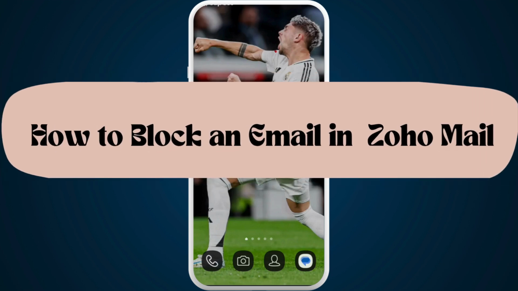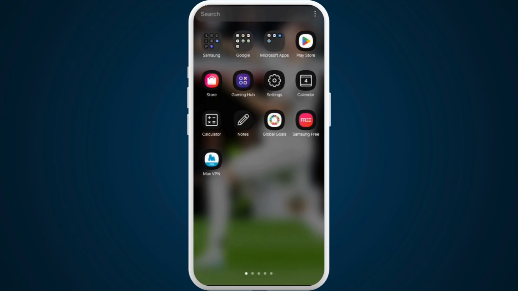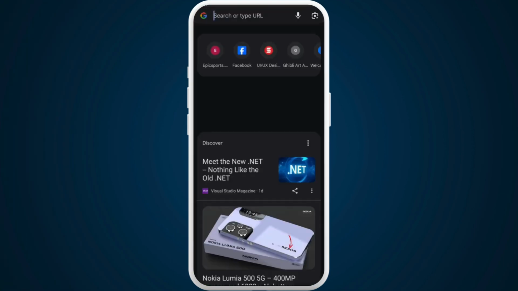How to block an email address in Zoho Mail. I'm gonna guide you through the process on how to do it. Let's get started. First of all, on your phone, head over to your preferred web browser.